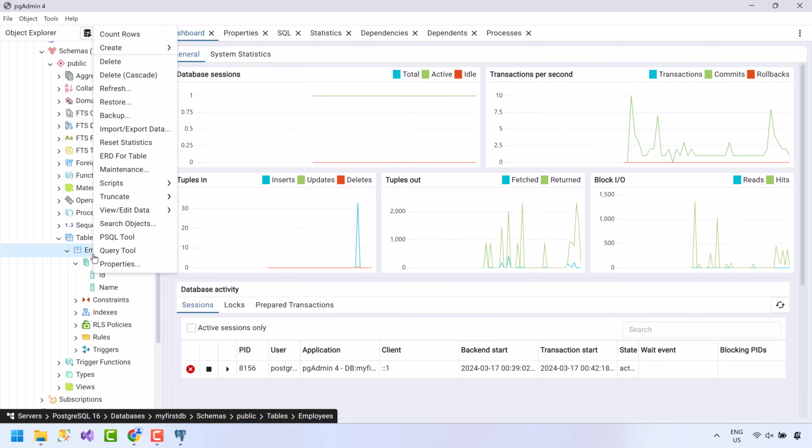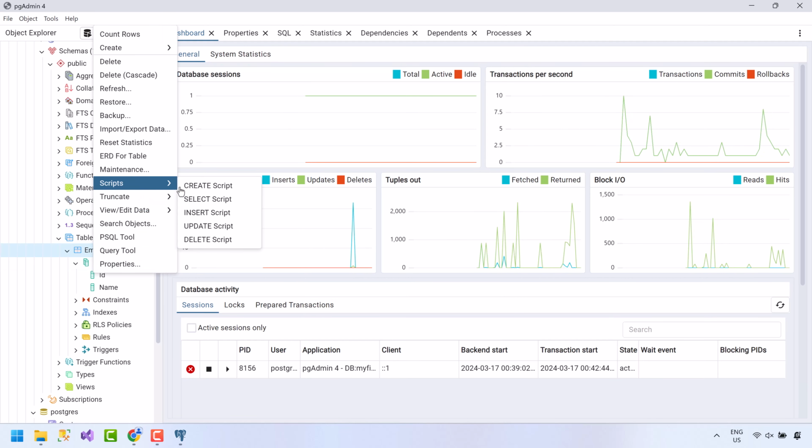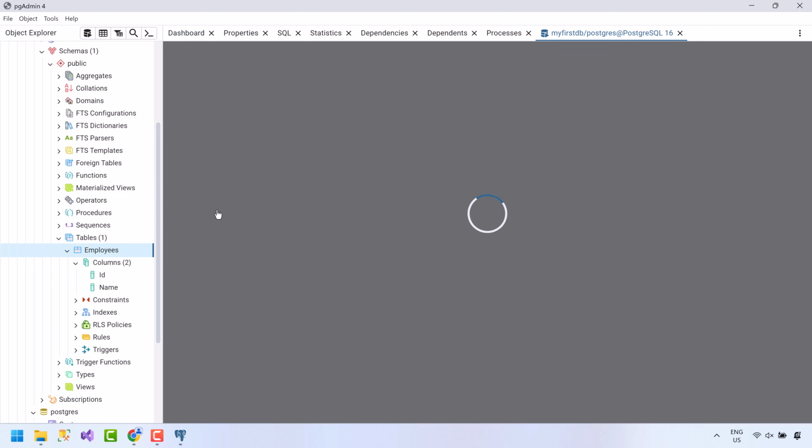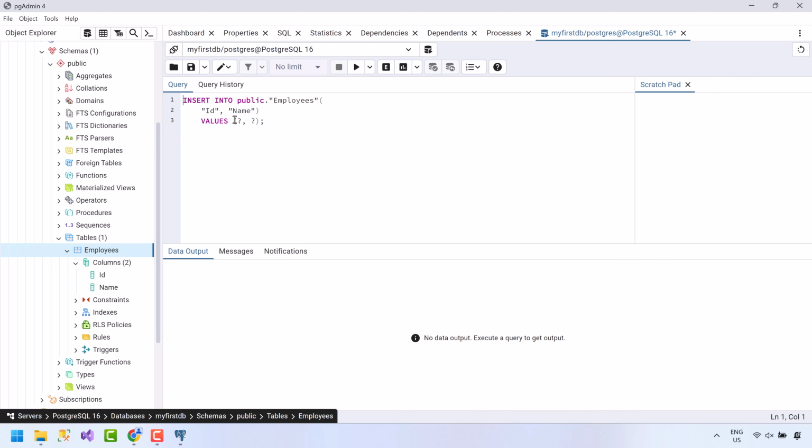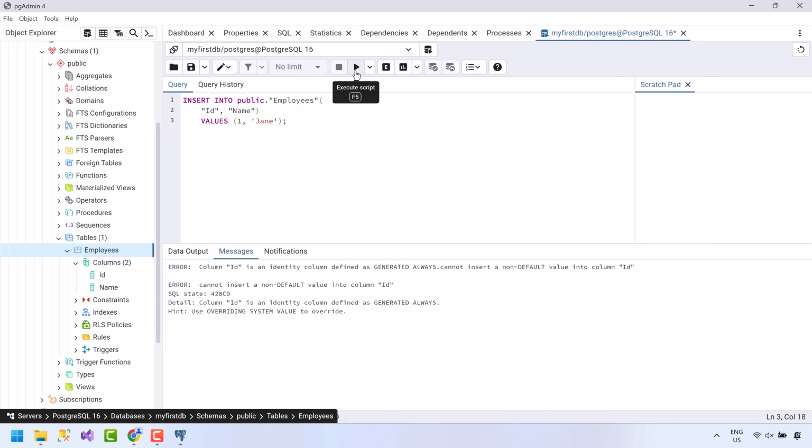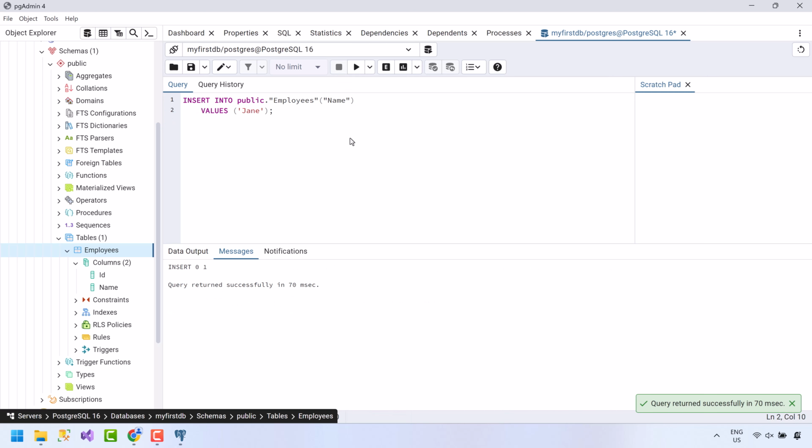Now to add some data in the table, right-click on the table and generate the insert script. Now we will insert data along with ID. This gives us an error because the ID field is auto increment. Now just remove the ID. Data inserted successfully. Okay, let's insert some more data.